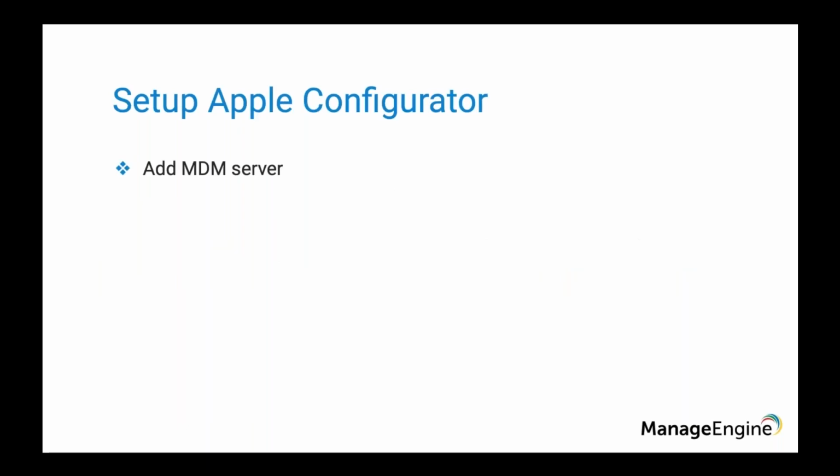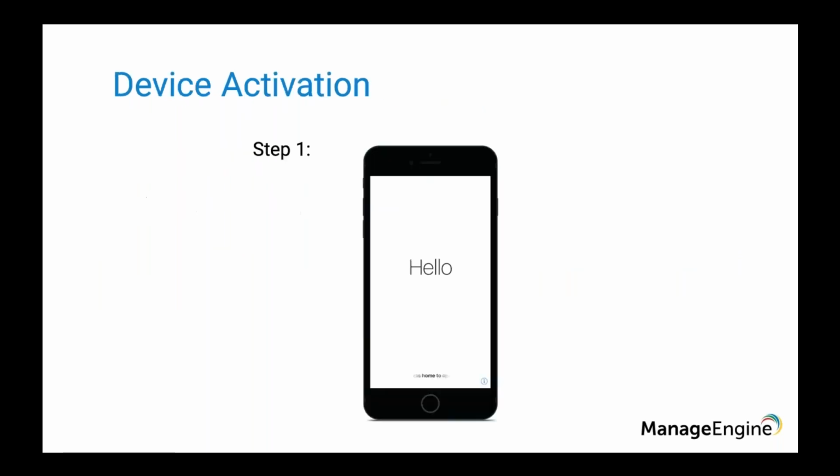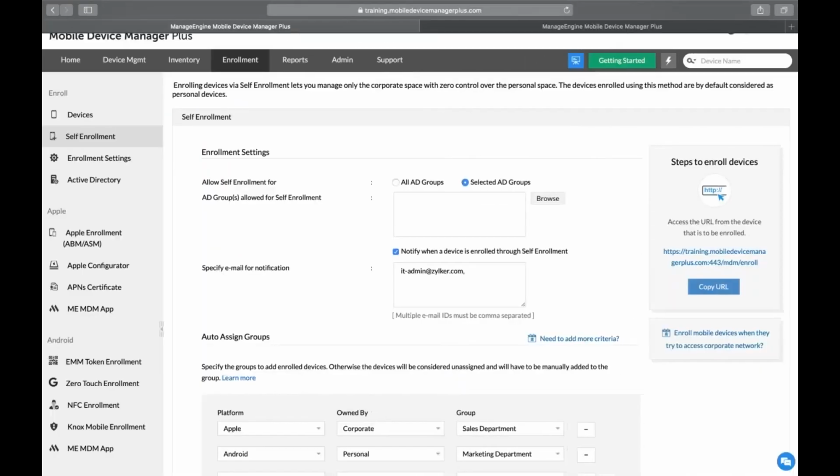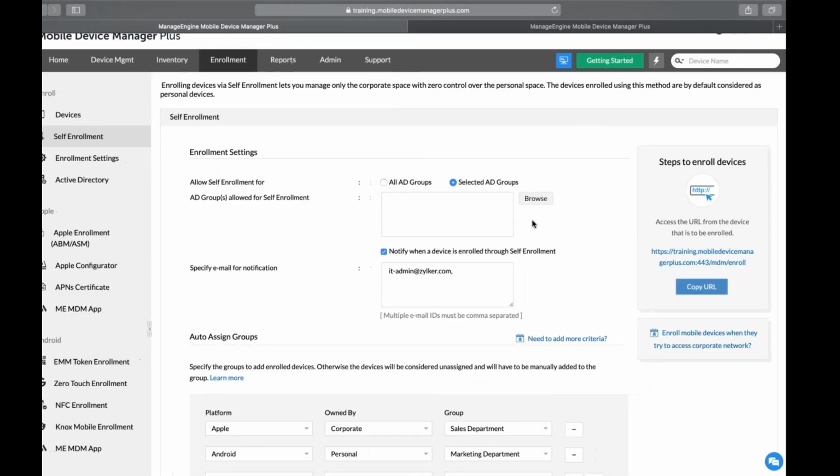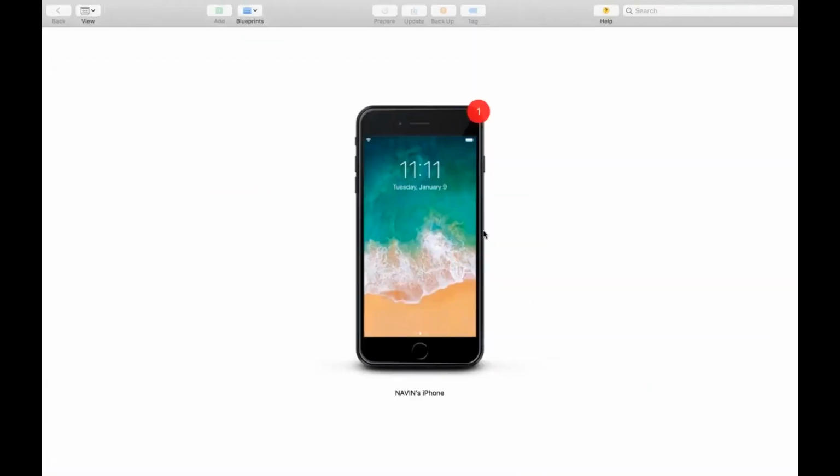So to set up an Apple Configurator, you'd have to add the MDM server and then configure the iOS setup assistant, which basically means you can skip all of the setup steps that come during the enrollment part. So let's see how we can do that. So this is a Mac machine. I have installed the Apple Configurator services over here, and you see a particular device.